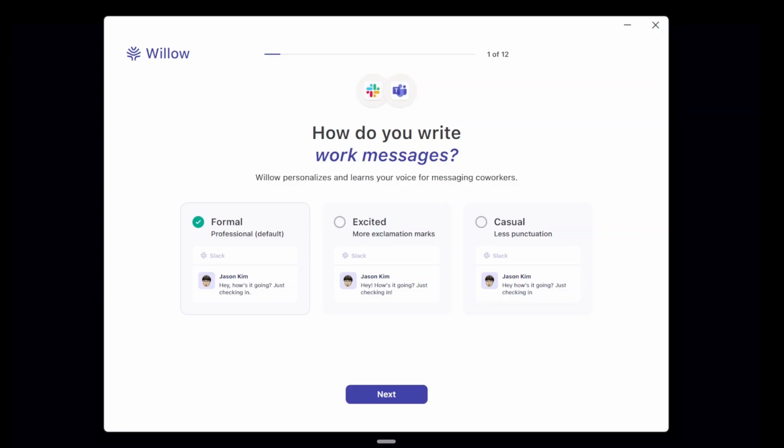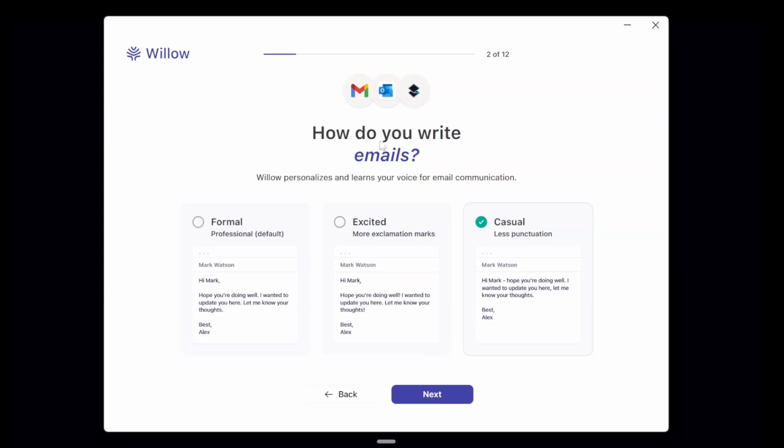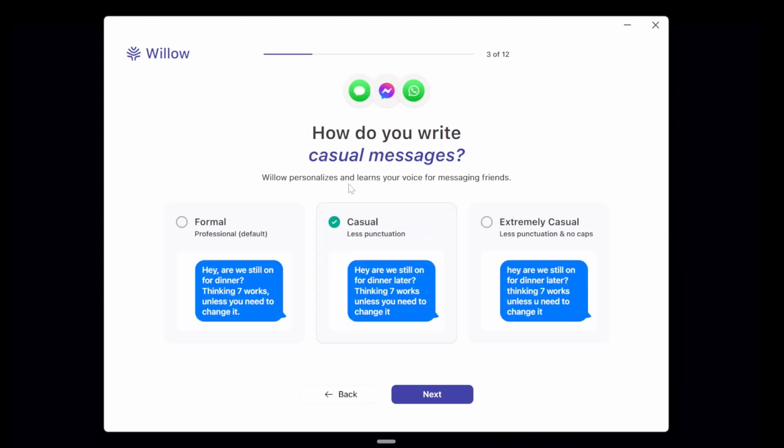Okay, now you have to answer a few questions so that Willow can decide your writing style. All you have to do is choose which of these sounds the most like you, whether you are formal, excited, or casual while you write your work messages. So for work messages, I'm formal. Next question is for email, which is more casual, and for casual messages it's extremely casual.